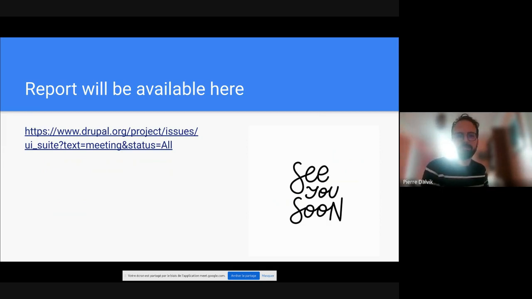And also we have the report on the issue queue of UI Suite. Since last month, Florent mostly, but we will try to do it all together, we are starting to write the points of discussion we want to share in the issue queue. So if you want to add something to the agenda for this meeting, you can comment on the issue and it will be added to the slides.